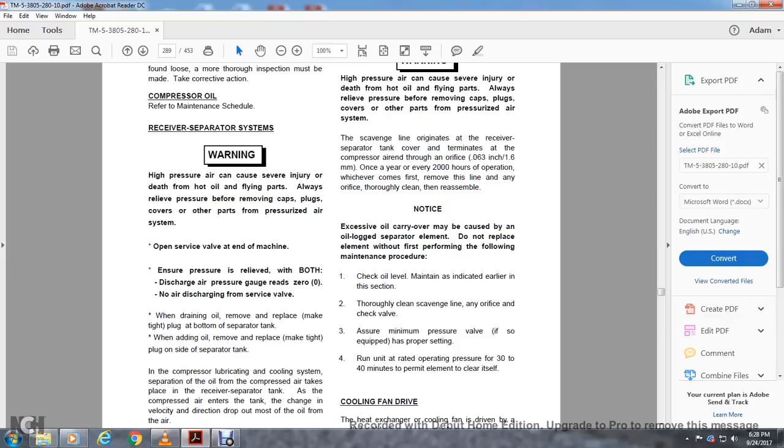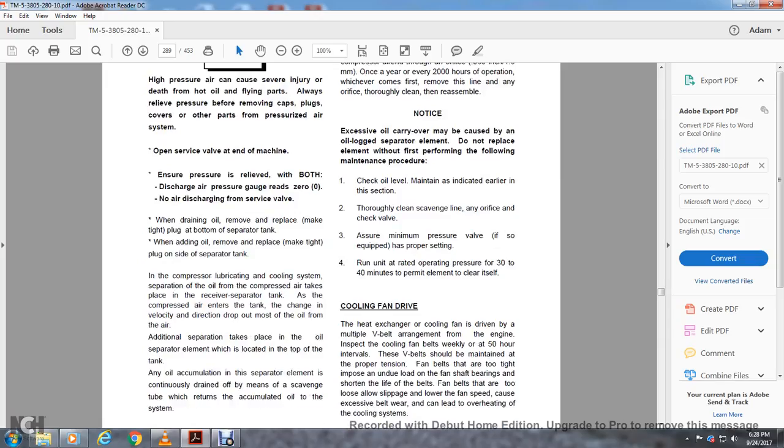Notice: excessive oil carryover might be caused by an oil-logged separator element. Do not replace the element without first performing the following maintenance procedures. Check the oil level as indicated earlier in this section. Thoroughly clean the scavenge line, orifice, and check valve. Ensure the minimum pressure valve is equipped with proper seating, and run the unit at rated operating pressure for 30 to 40 minutes to permit the element to clear itself.